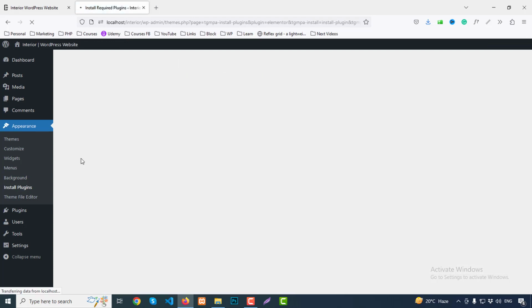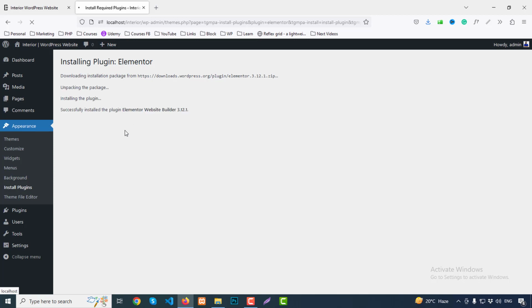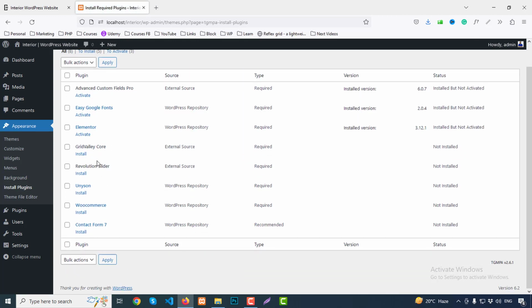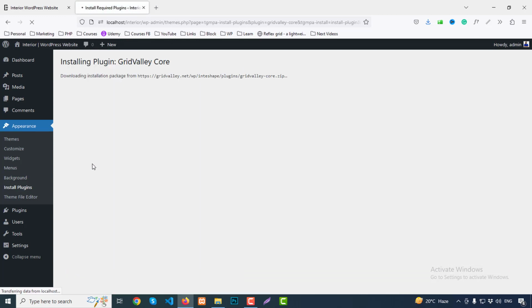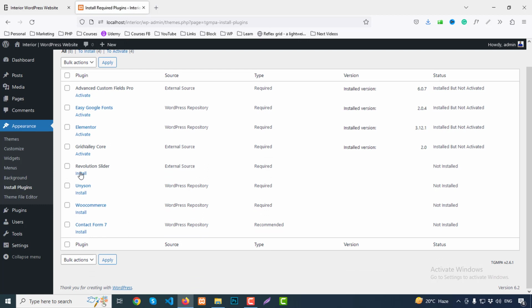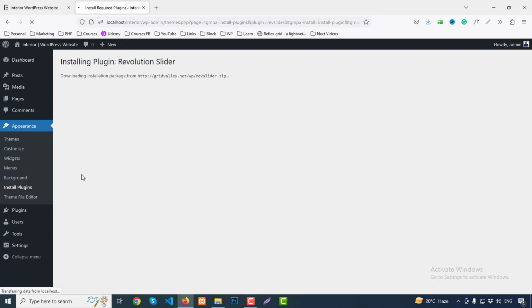Then Elementor, the Elementor page builder. Okay, this is installing the plugin, and then successfully installed. Back, plugin install done. Then we have the Grid Valley code plugin. Again click this plugin. Okay, this is our premium plugin. Plugin installed successfully. Return to our plugin dashboard. Then we have Revolution Slider. Click on the Revolution Slider part. Download from this site.